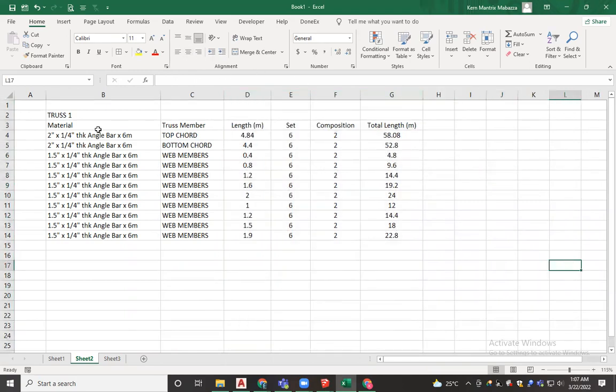Ayan, we have truss number 1. So, what else do we need here? So, we have calculated for the truss members. So, angle bars pala na-calculate natin dito. Next is for truss number 2.